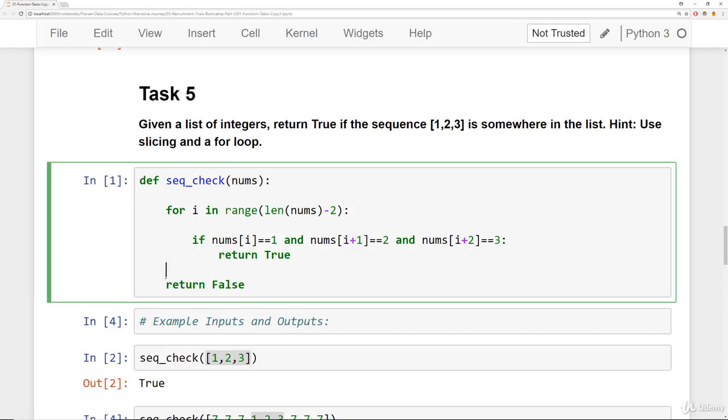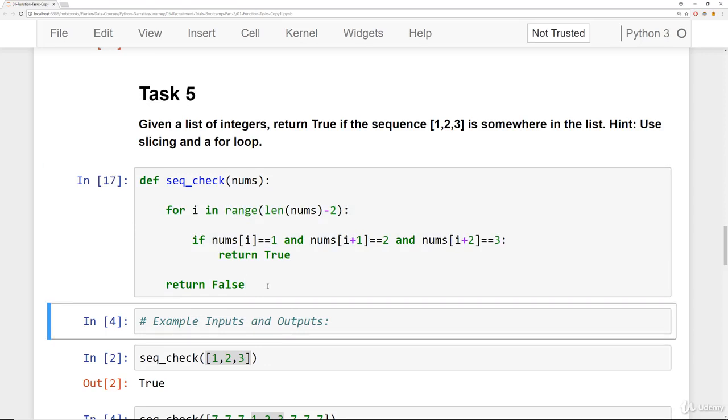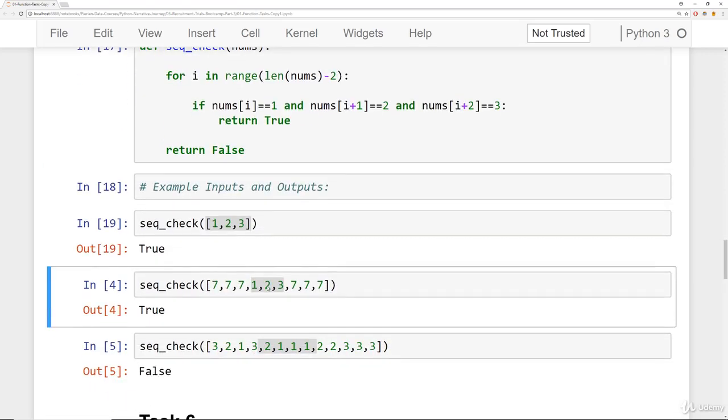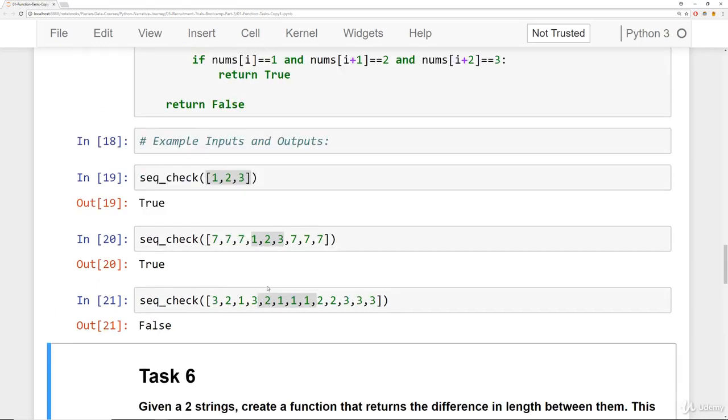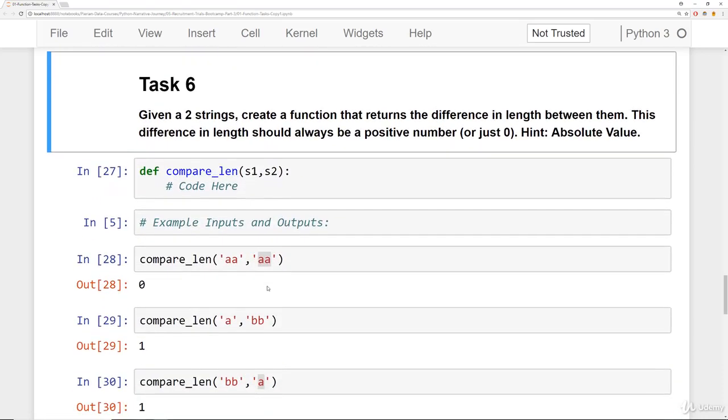And then notice here how I'm saying for this range, check if this sequence happens to be true somewhere. If it is, return true. If I've done this entire for loop and it hasn't returned true, then aligned with this for loop, I'll just return false. Really make sure you check your indentation here. All right, so we get true, true, and false there. So we got the right results. Task number 6 is given two strings, create a function that returns the difference in length between them.